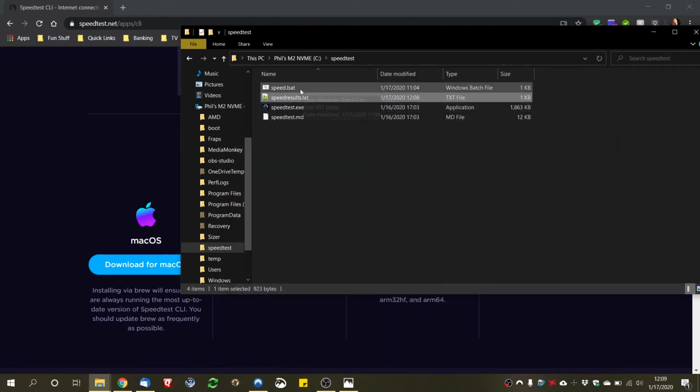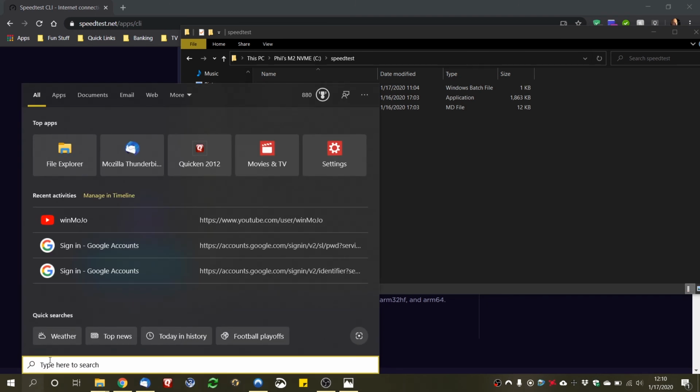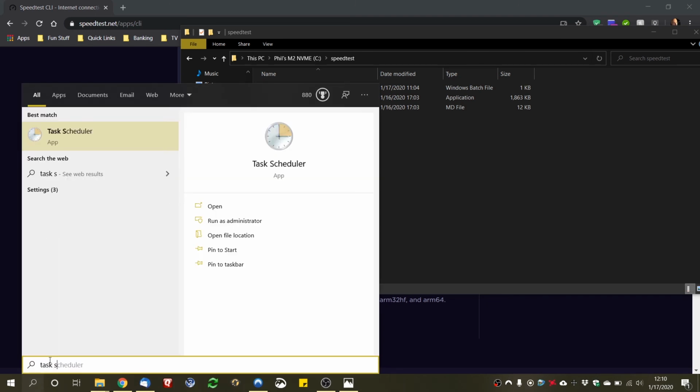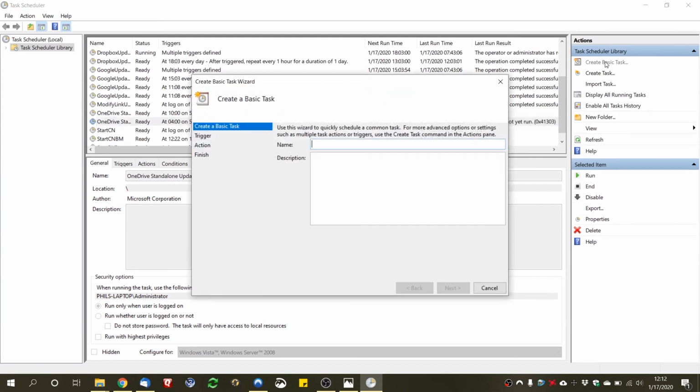So, all right, now we've got our speed test working. We know it's working. How do we automate it to run? Okay, now that's a whole other animal. And we'll start down here and we'll be going to Task Scheduler. Okay, so we're going to set up a new run here of this script. We're going to go ahead and click create basic task.